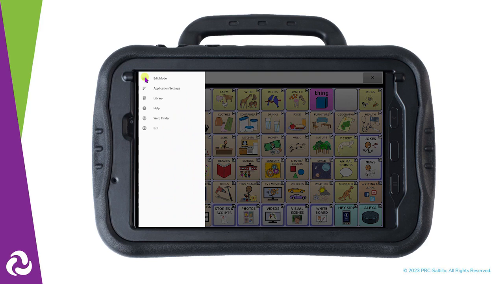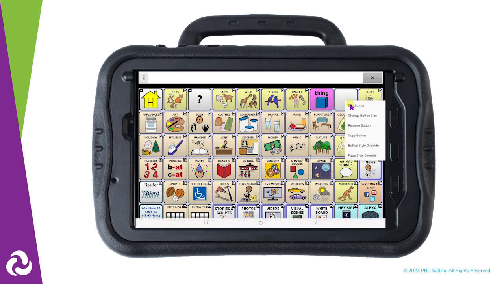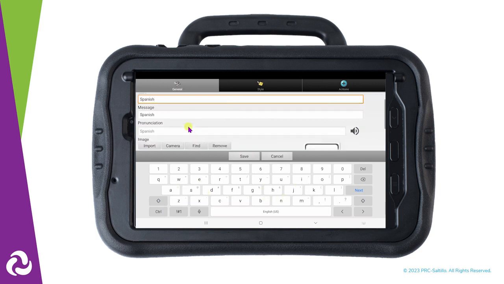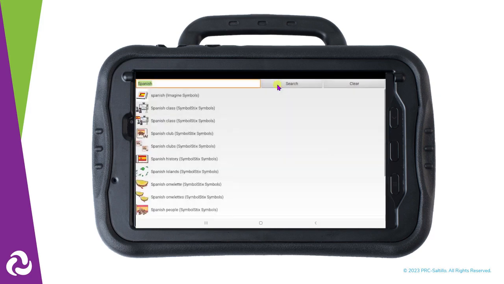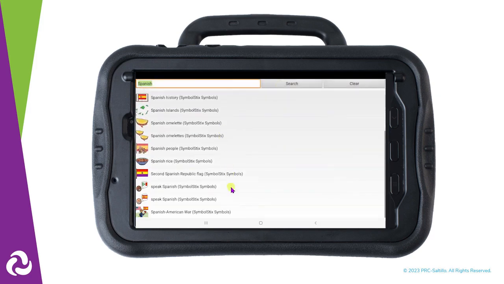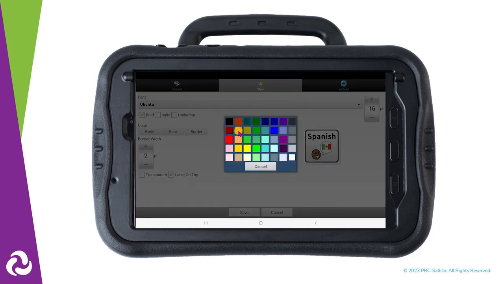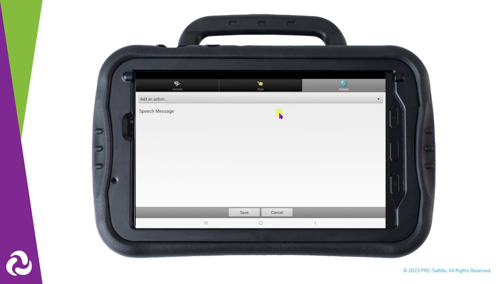Go to the menu and select Edit Mode. Hold down on the empty button where you want to link the profile and select Edit Button. Enter a name for the button and choose an image. You can also change the body color of the button to make it stand out for the AAC communicator. Under the Actions menu, be sure to remove the speech message.